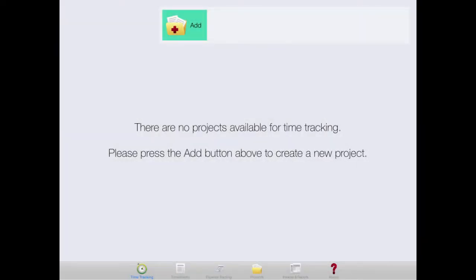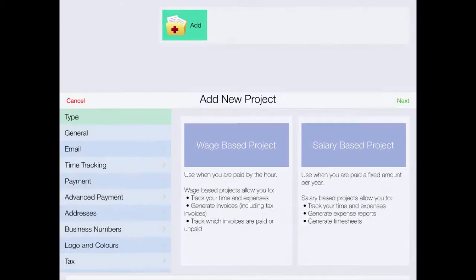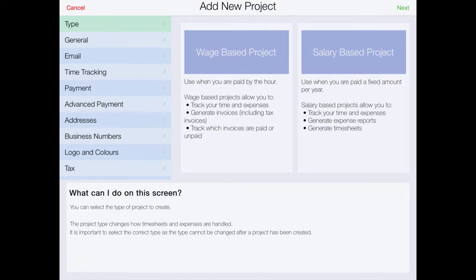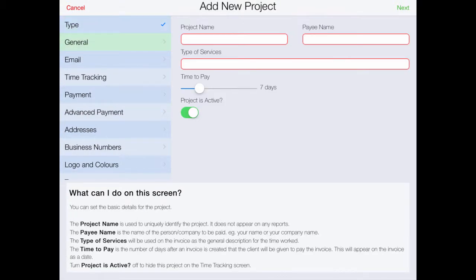A wage-based project is ideal when you are paid by the hour and you need to create invoices to send to clients and to track the state of those invoices. To get started, we tap the Add button on the main time tracking screen. This then lets us select the type of project, in this case wage-based.